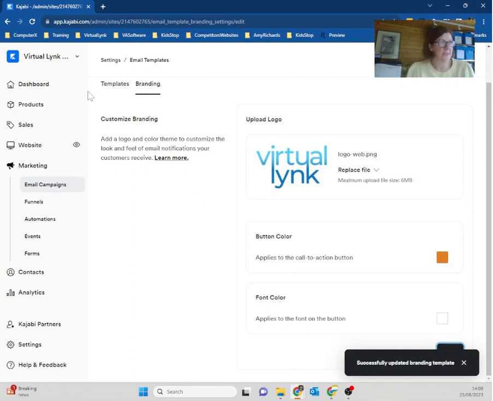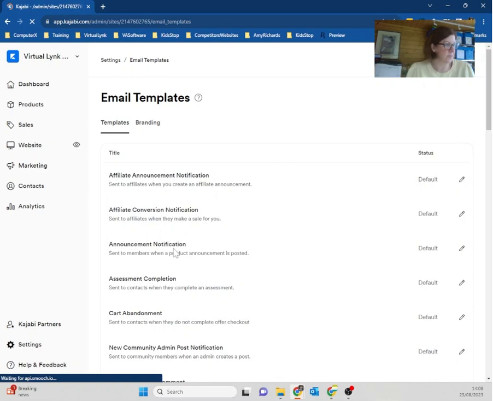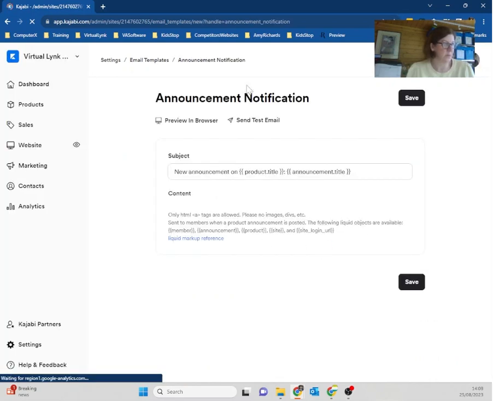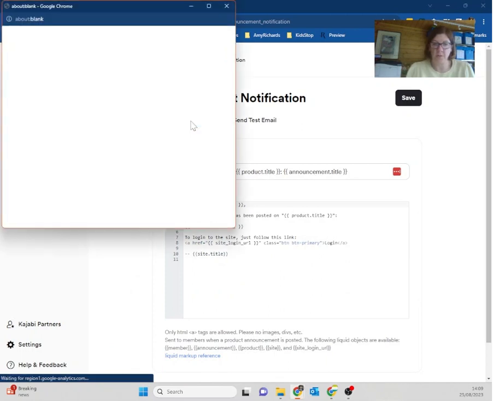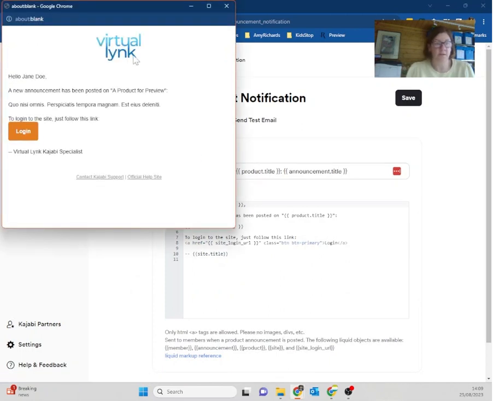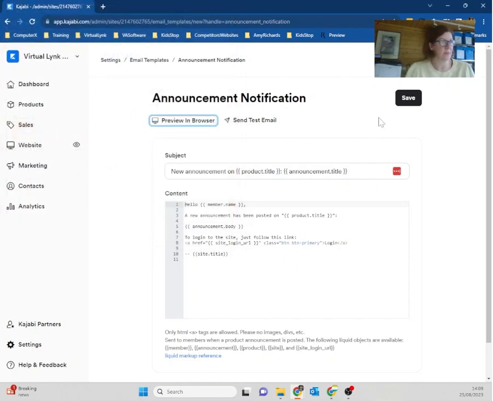And then if I go back into the templates, I'm just going to pick one of the system emails. So let's click this one. Preview in the browser. And you'll be able to see I've now got my logo, and I've also got my login button in my branding colours. So very simple, only a couple of steps, but it just personalises those fairly bog standard system emails.